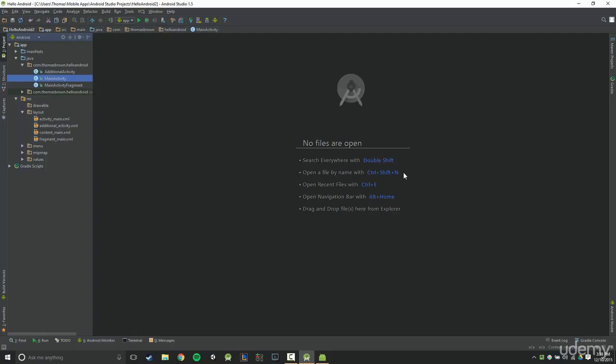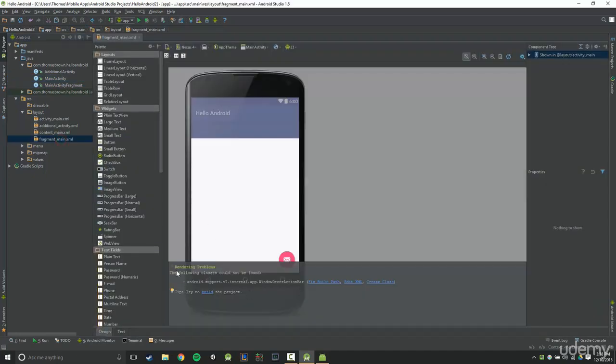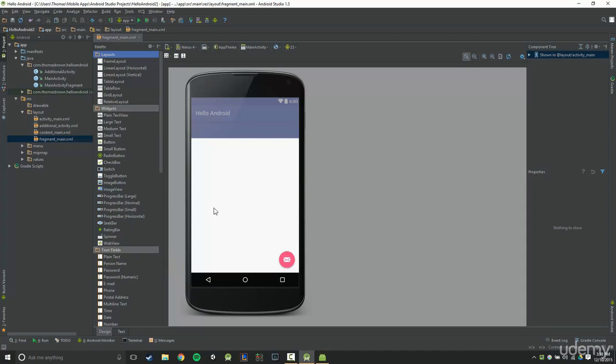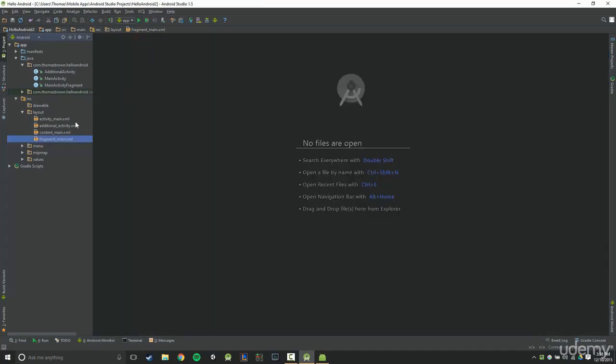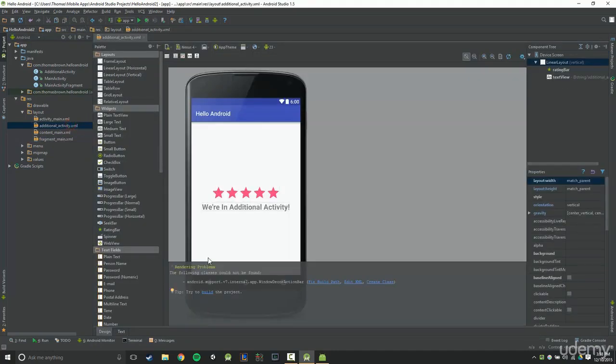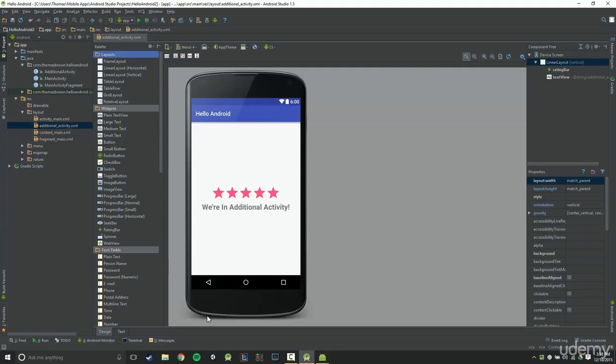In this video, I'm going to be showing you how to send data from one activity to another using intents. So what activity are we going to be sending data from? Well, we're going to be sending data from our main activity. Remember, that activity looks like this. So what activity are we going to be sending data to? Well, we're going to be sending data to our additional activity. Remember, that activity looks something like this.